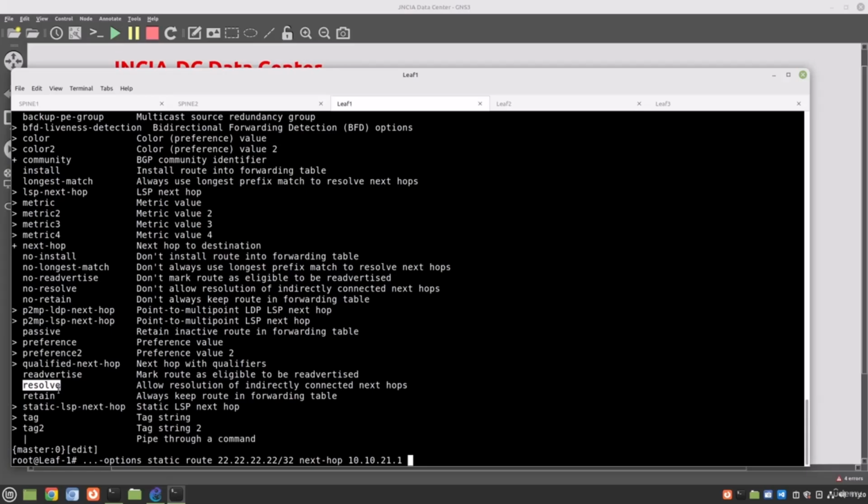I found mixed results with using that, to be honest, in the virtualized environment. On physical equipment, it works absolutely fine. In the virtual environment, it's a bit hit or miss because of the way that broadcasts are dealt with via the routing engine and the packet forwarding engine.